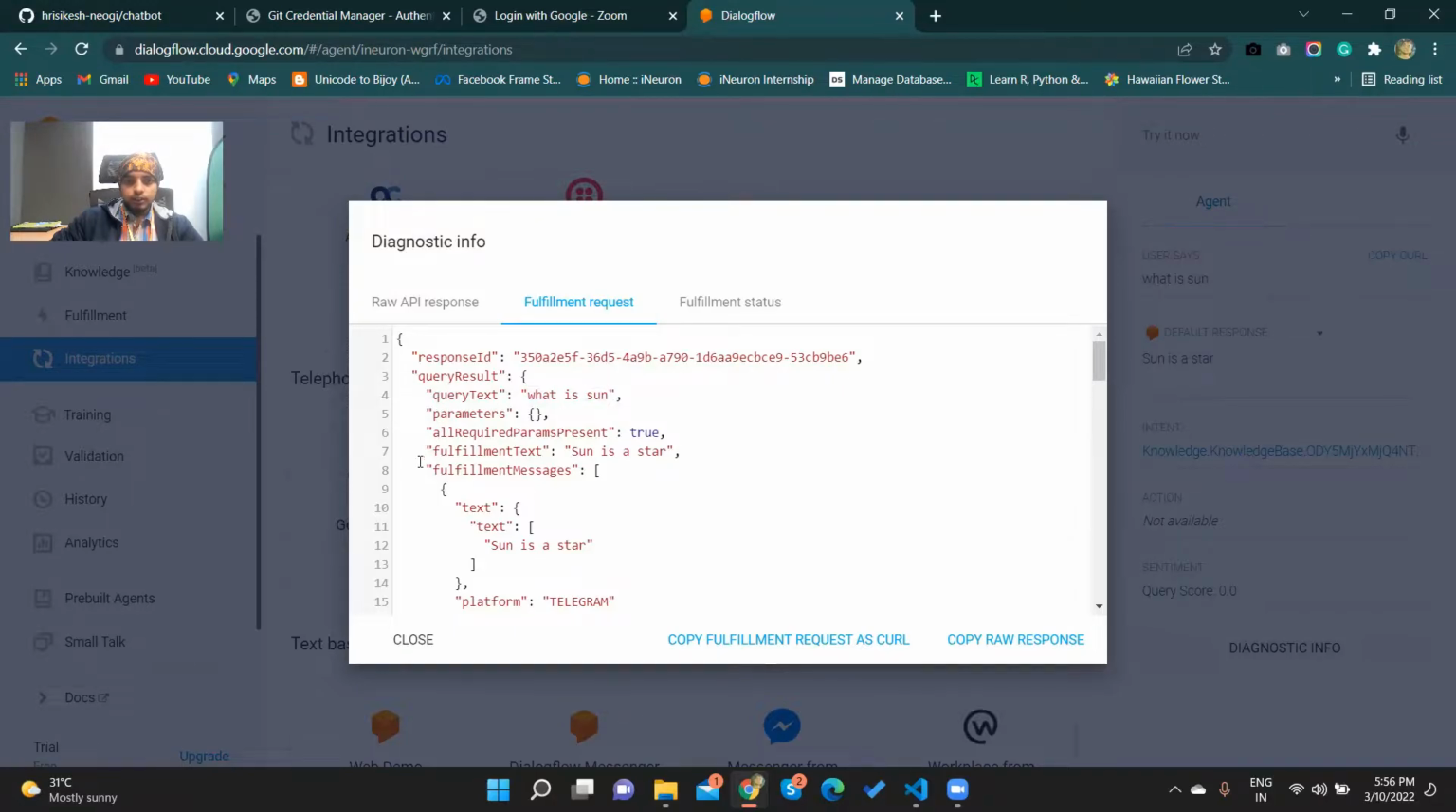And we can see fulfillment text. Fulfillment means where our chatbot is giving the reply, is fulfilling the reply, right? What is that? That is sun is a star. So this is a reply and this is the question, right? So we need to collect both of these things. That means the parameters are query text and the fulfillment text.